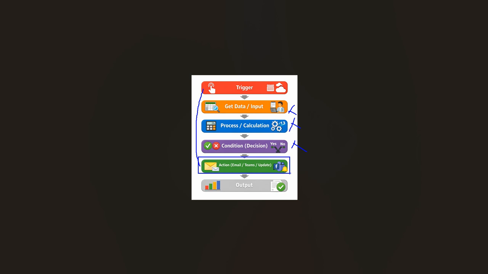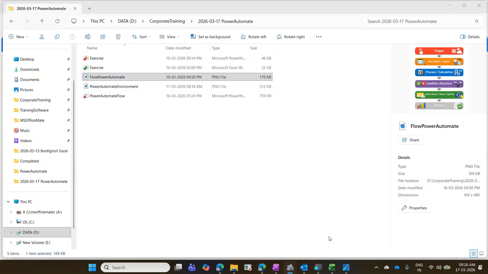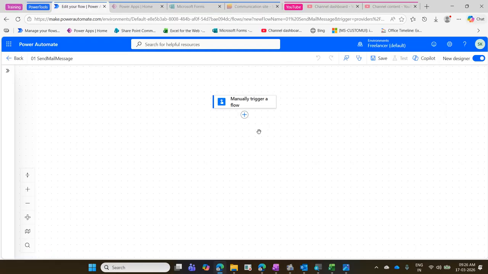Action is sending a mail. I want to send a mail now. Okay, so let us come back to that flow. Click on this plus button. It's for inserting a new action.